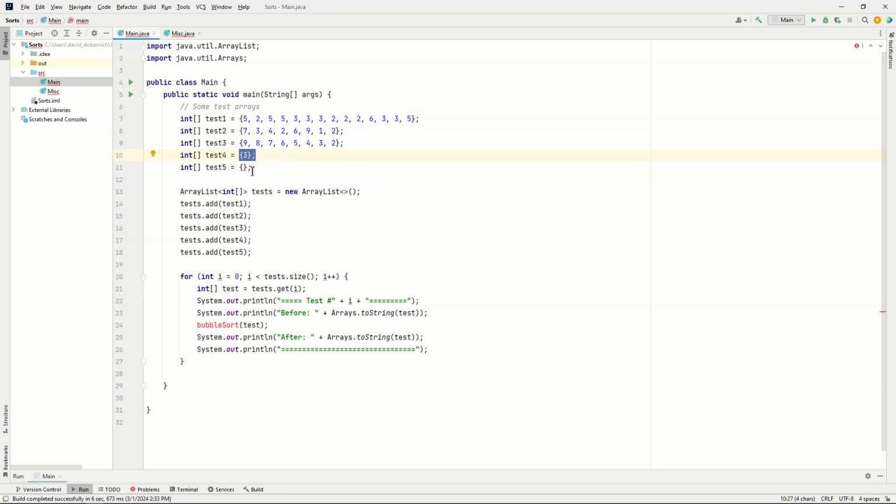We have some edge cases, so you want to ensure that your sorting algorithm works even if you give it a list with one element or a list with no elements. You should still be able to sort these. There's nothing really to be sorted. You would just return the list unchanged, but it shouldn't crash.